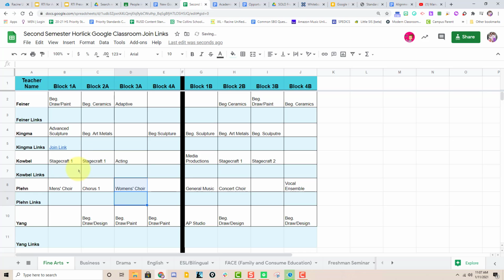Now what can happen is if a staff member needs to share Ms. Kingma's Block 1A join link with a student, they can hover over the join link, click these two little pieces of paper to the right of it, and now they could paste that link in a Google Classroom chat, in an email, through a text message on a phone, whatever the case may be.